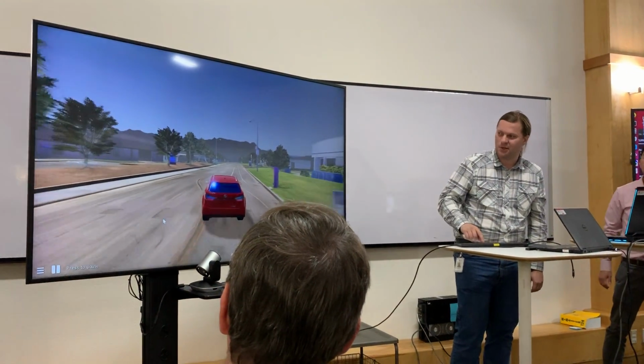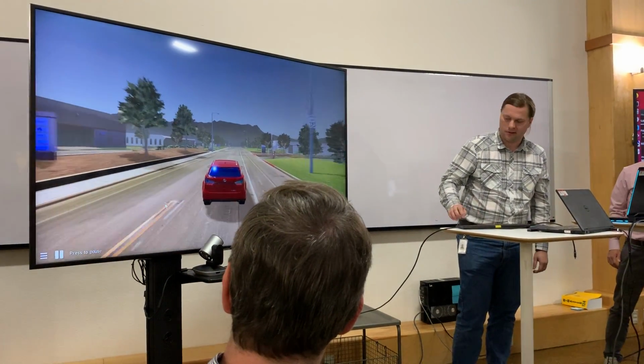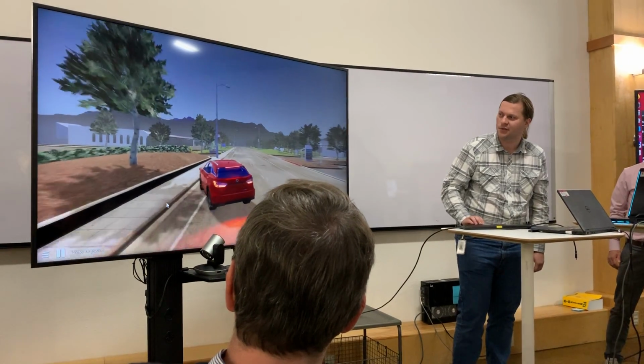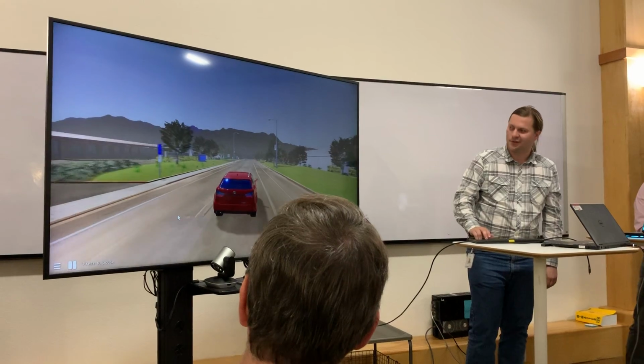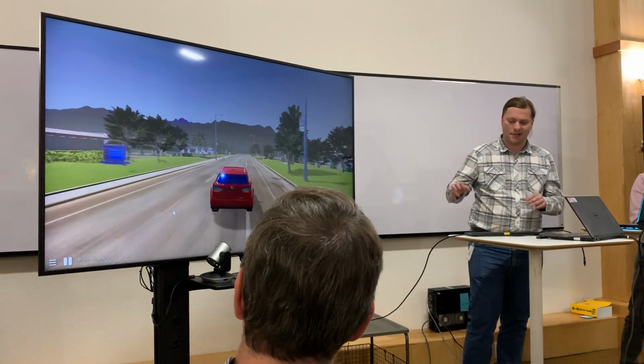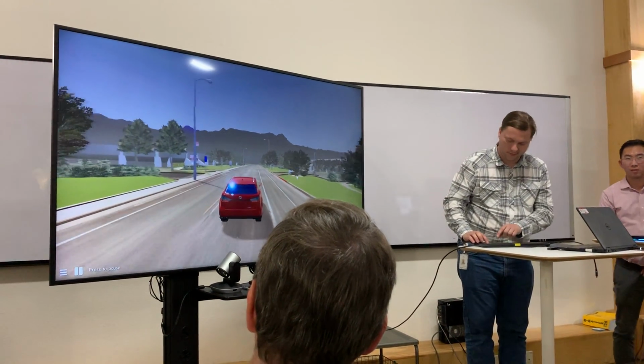So if I steer a bit away from the path it's following, yeah, oops, that's too much. Autoware fixes it and goes back on the road. So this is the basic way we use the simulator.